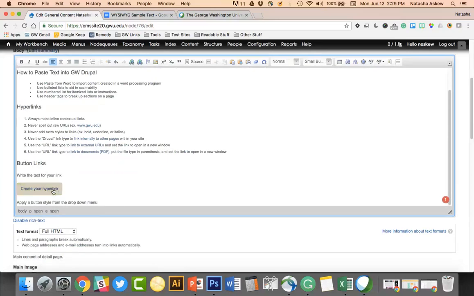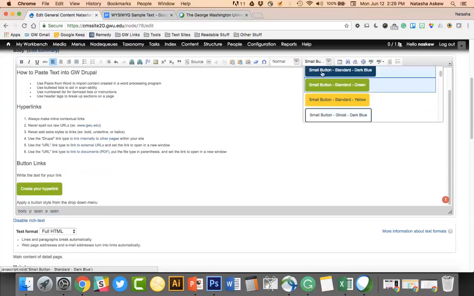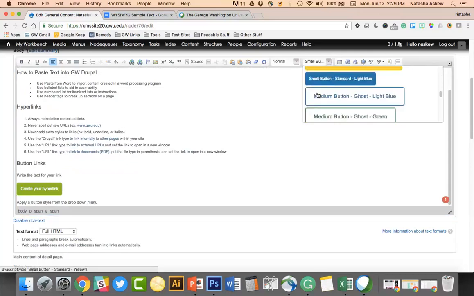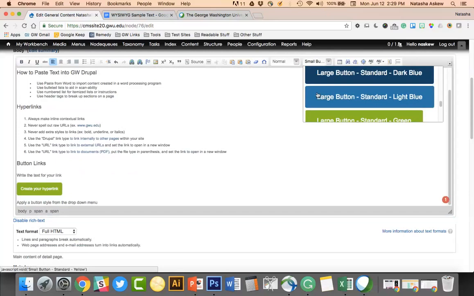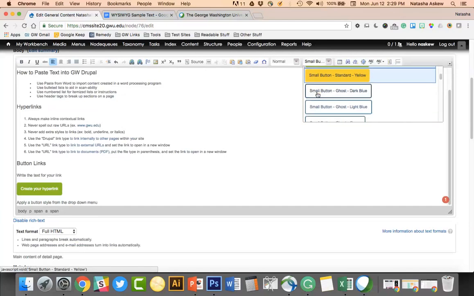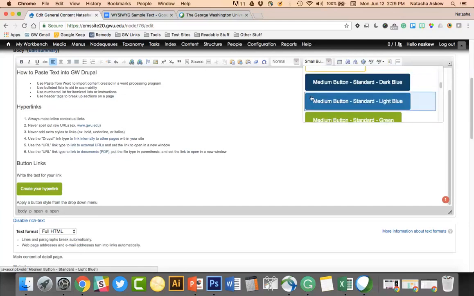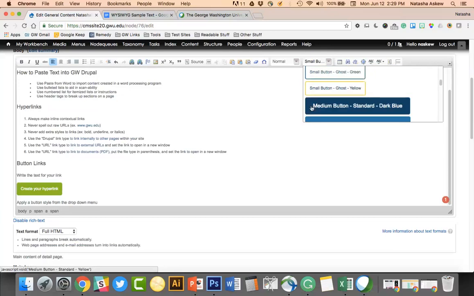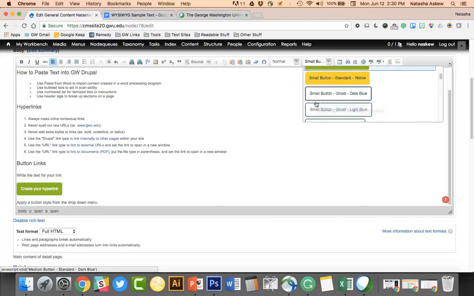There are 3 sizes: small, medium, and large. So you can have a really big button if you need to have a big button. There are 4 colors that you can see. Let me see. So you've got the dark blue, the light blue, green, and yellow. And then there are 2 styles, and that is the standard button where you've got the background fill with white text, and then there's the ghost button where there is no background, but there is a border around the button, and then you have your text in the middle in the appropriate color, except for yellow, which we would never do yellow text.